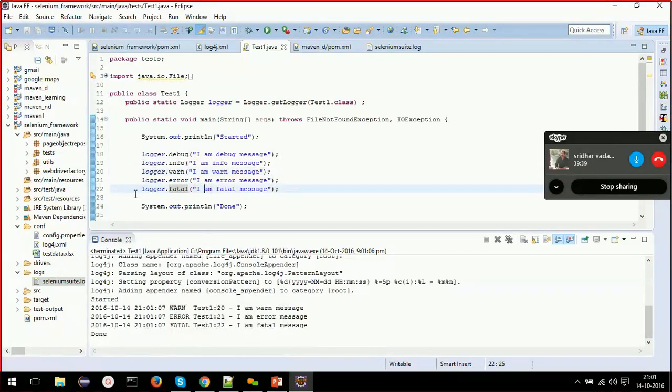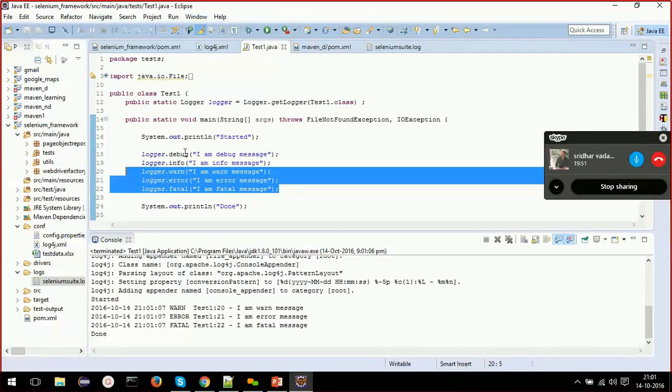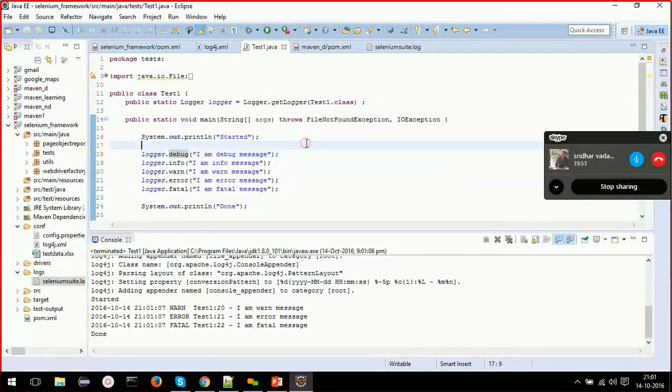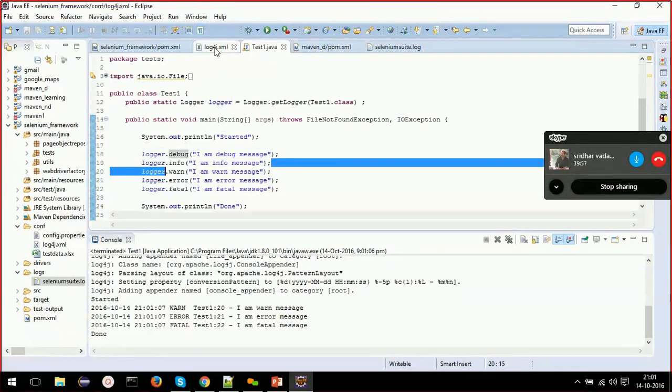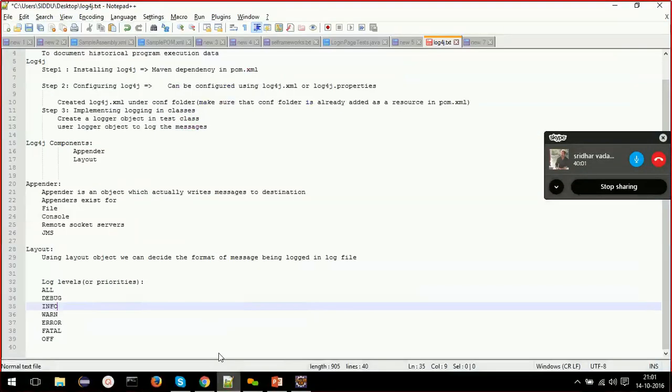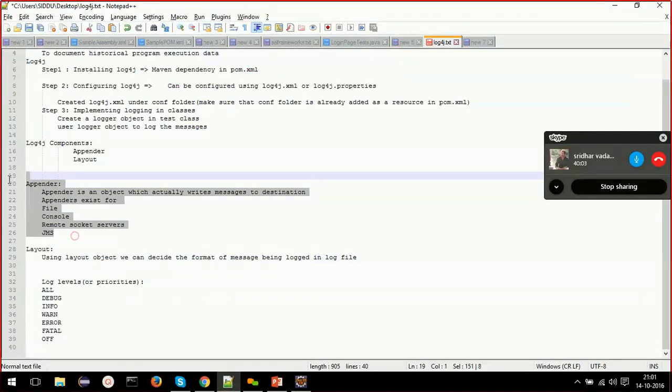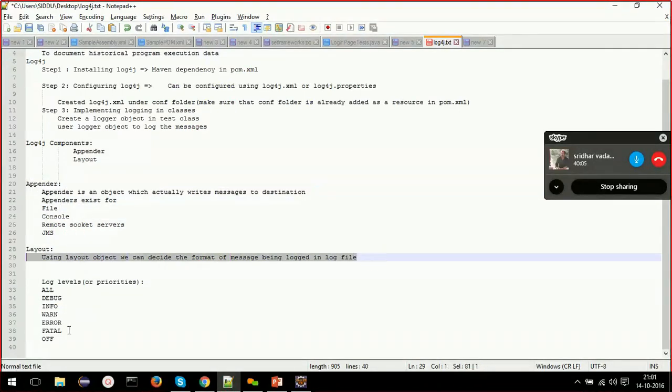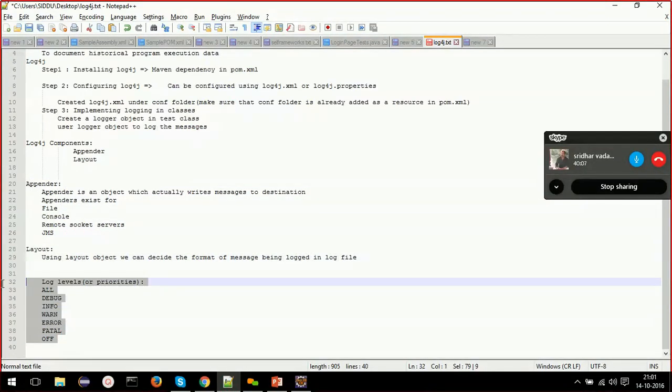Basically log4j respects this order. It has priority, where debug has the lowest priority and fatal has the highest priority. So the highest priority messages are always logged, and lower priority messages are logged only if that level is mentioned. So this is about levels. Now we know what an appender is, what the layout is, and what the different levels are.